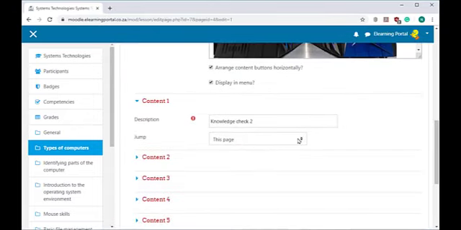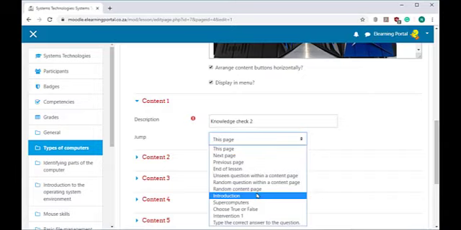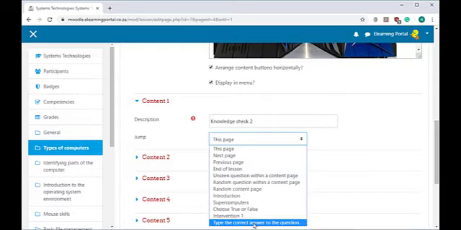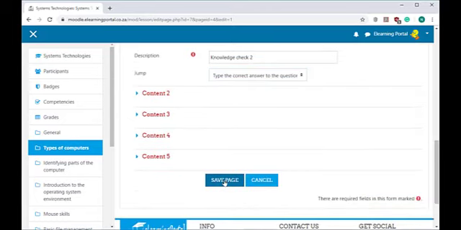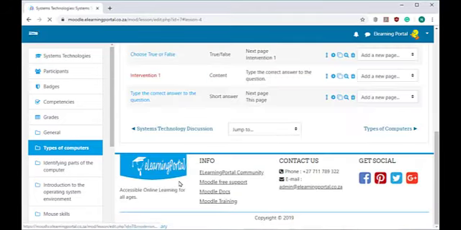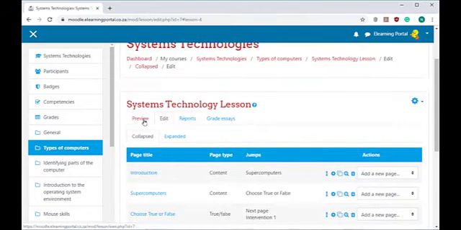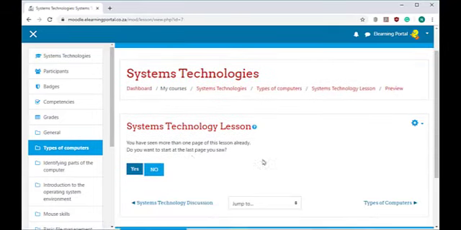So my jump should be to intervention, tap the correct answer, there. Okay, save page. Okay, now let's preview it.